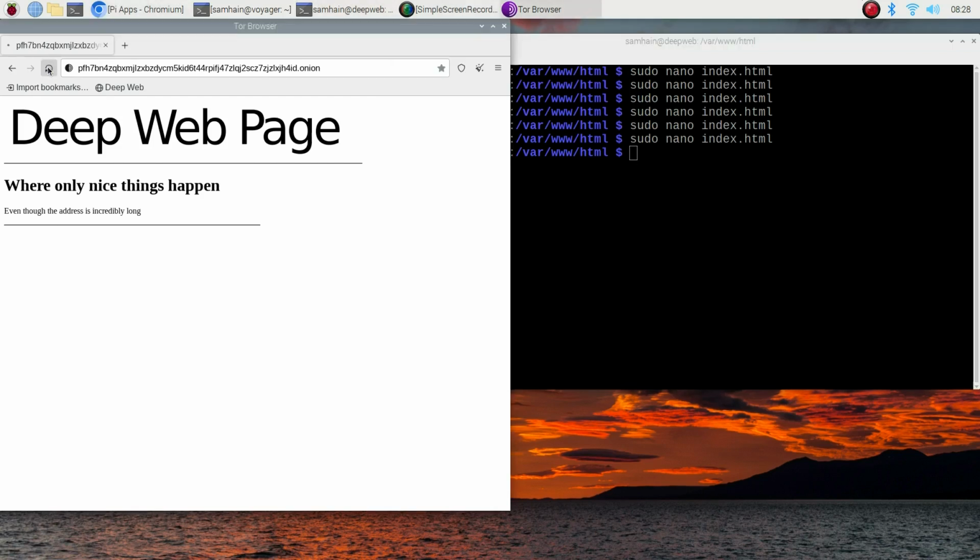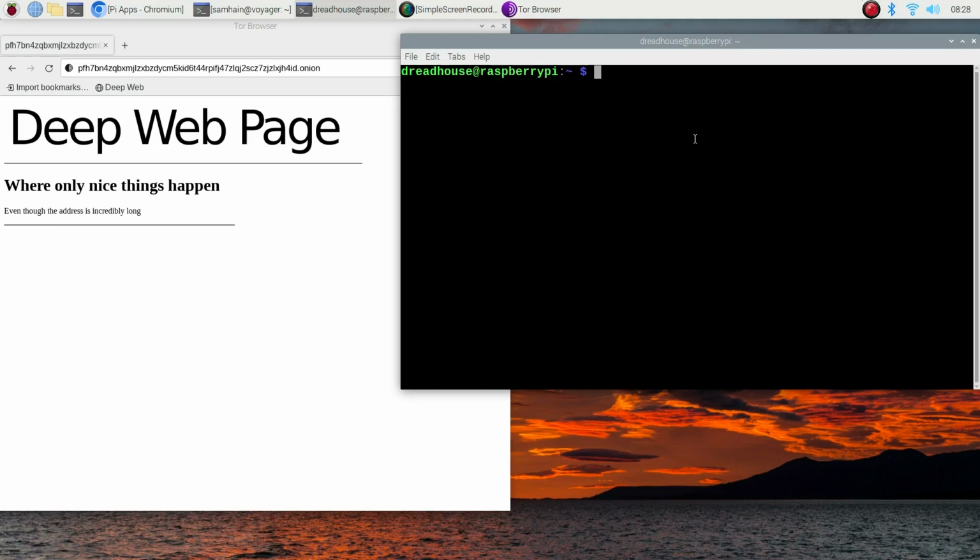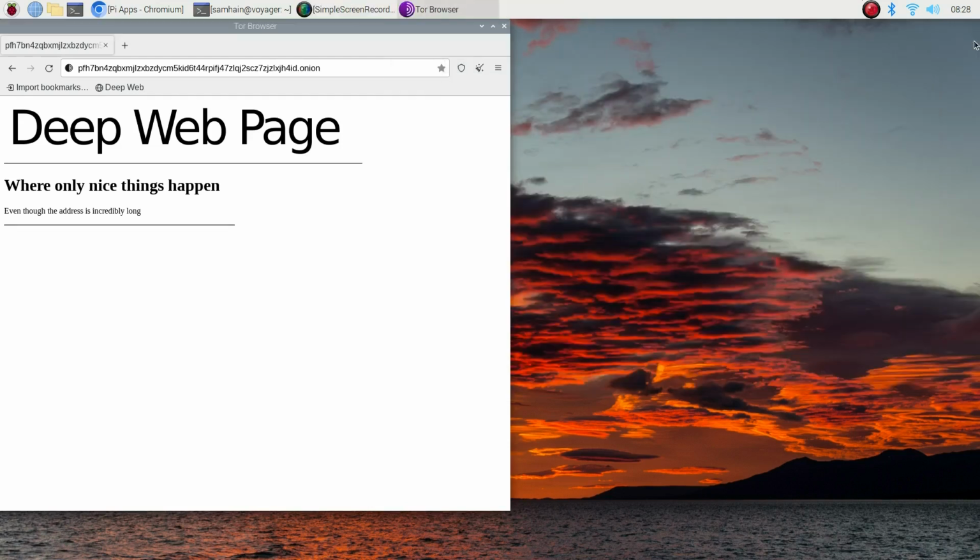So this is basically how you build an incredibly basic deep web page. So I hope this was useful to you. Let's log out of that. Clear and exit again.